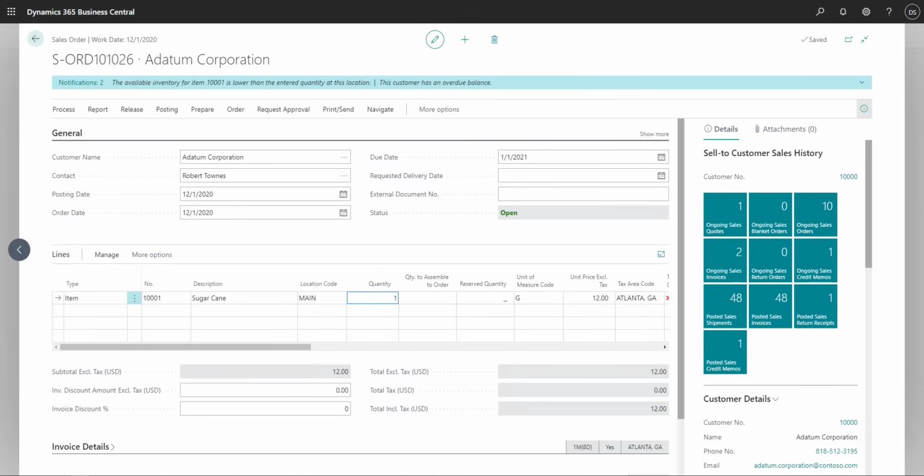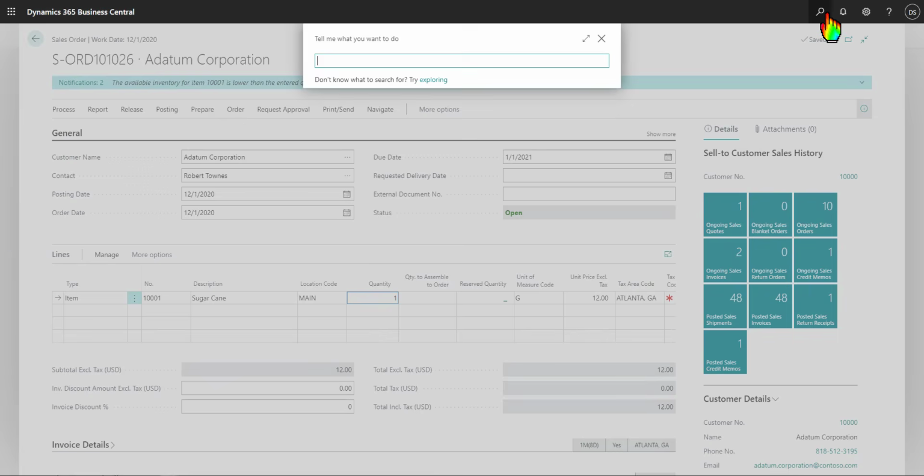All right, number 6 is using the GL registers. So let's go ahead and search for GL registers.